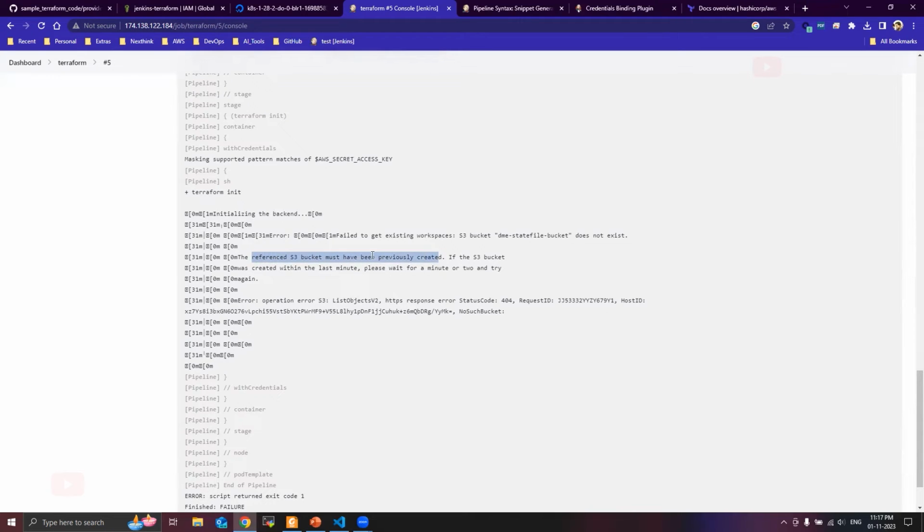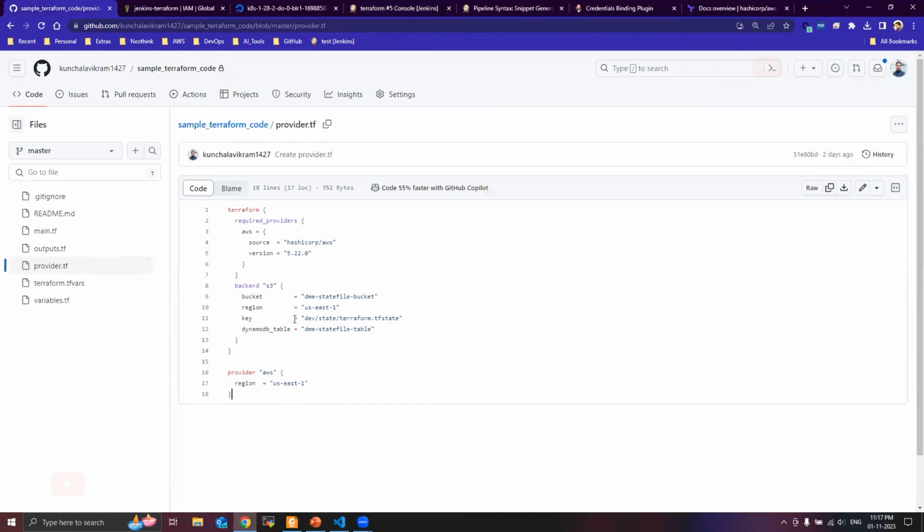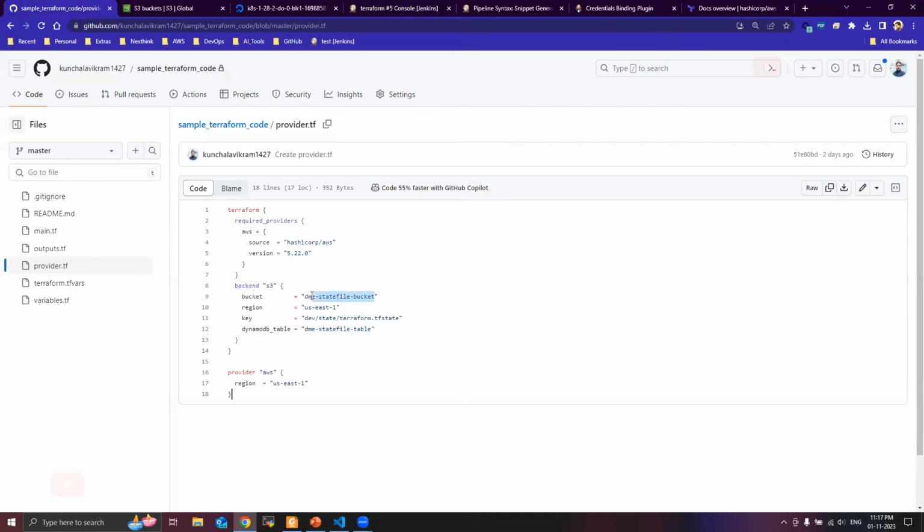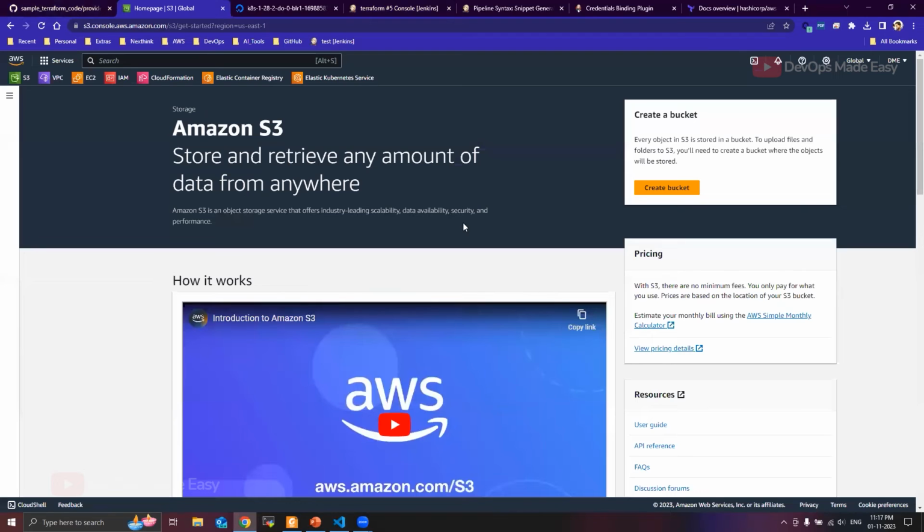Okay, yeah. So one more thing I forgot is we need to have an S3 bucket and a DynamoDB table first, right? Correct. It is not there yet. So let's go to AWS, go to S3, and create a bucket with the same name. If the bucket is already there, you need to use a different name, because the bucket name should be global.